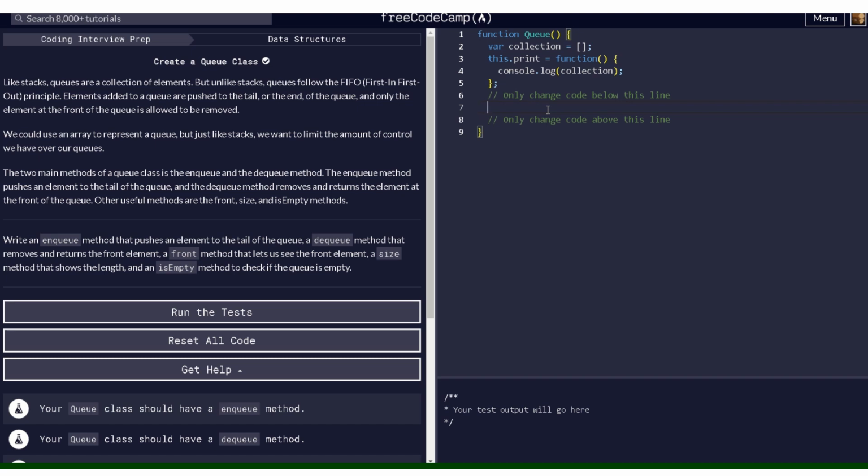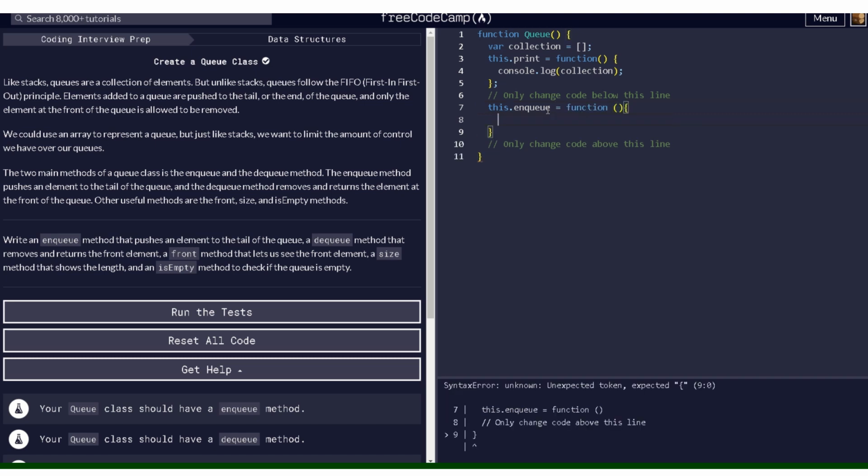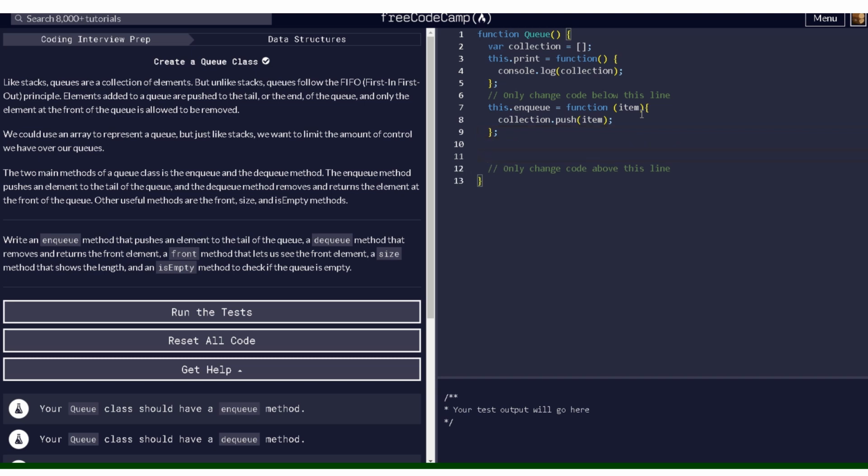Okay, so this will be enqueue, and it is a function, and we're going to enqueue an item, right? So the item that is passed from the parameter. So just like stack, we're going to push it onto the array. And then the next one will be dequeue.